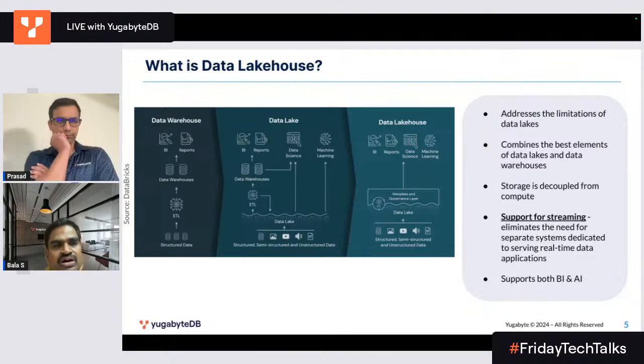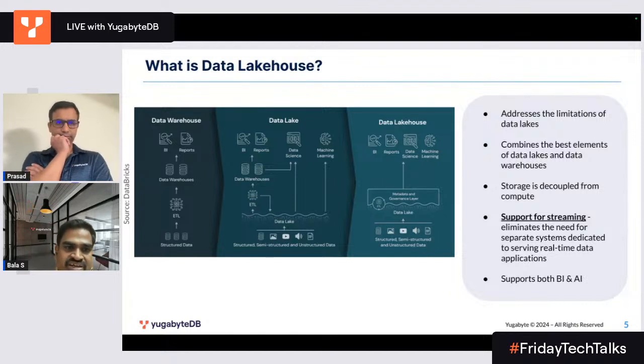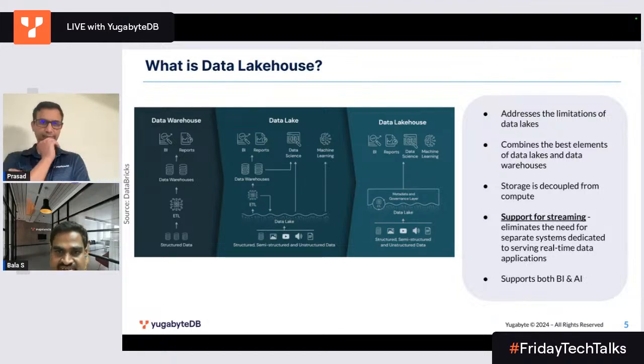That's why many enterprises have started adopting the data lakehouse, to solve the problem of maintaining a data warehouse and a data lake together. So that's how the data lakehouse is really getting adopted well, because these features are already there.